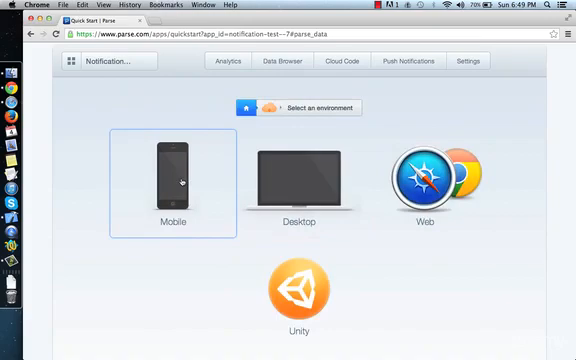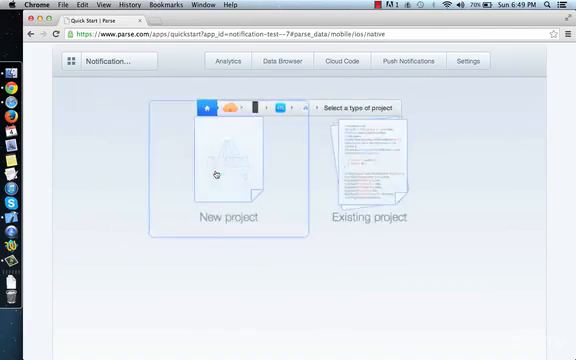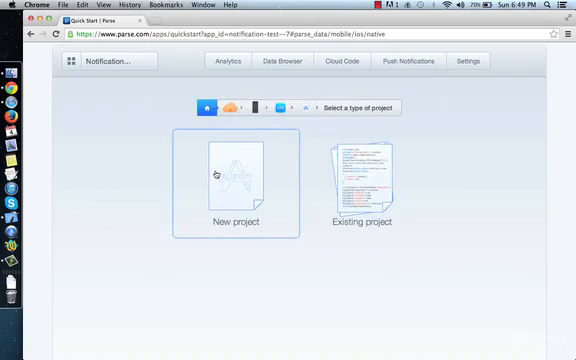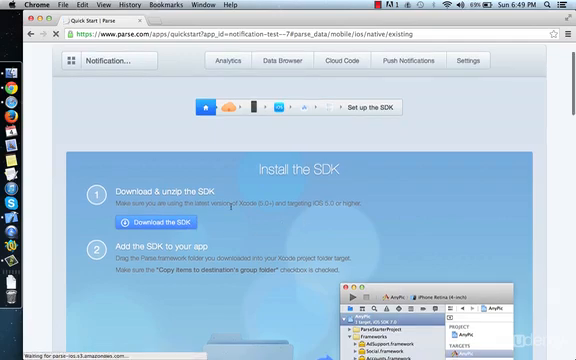select Mobile, iOS, Objective-C, and we are setting up our SDK in the existing project. Now we can simply follow the steps on this page. Download the SDK by clicking on the link here. Once the download is complete, let's unzip the file.